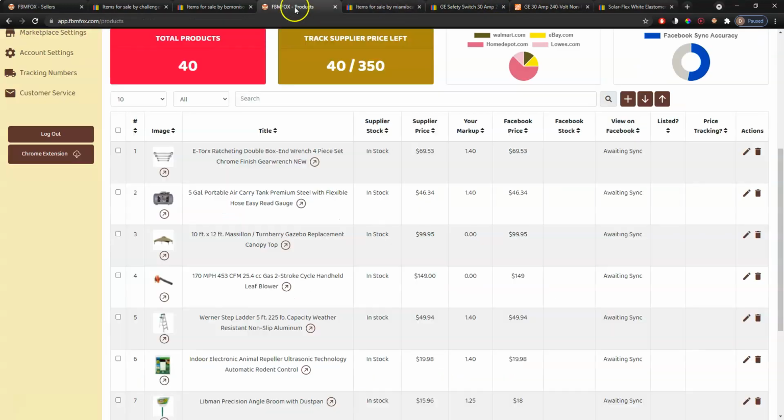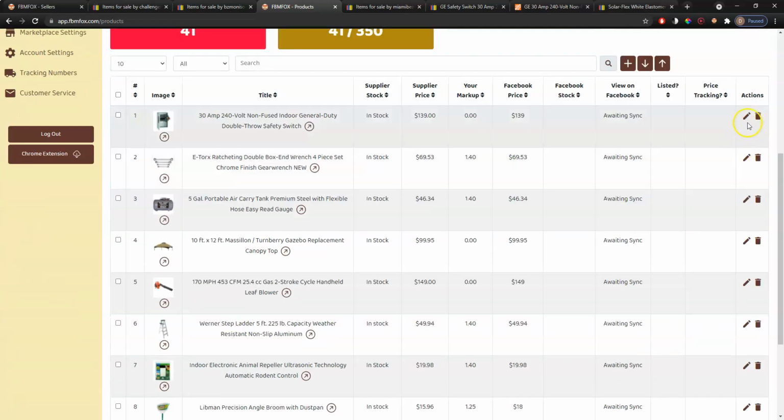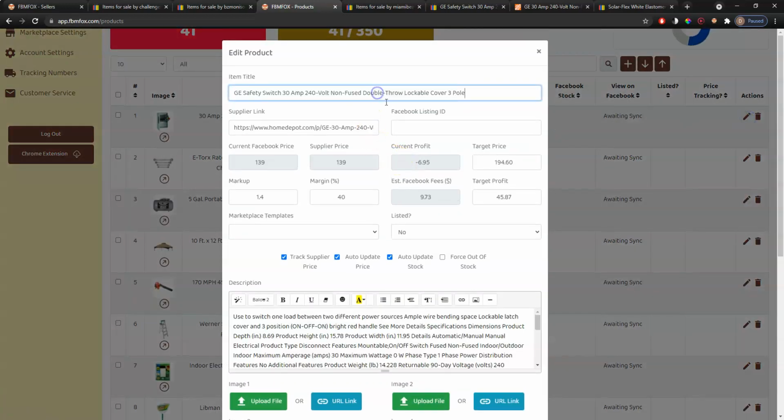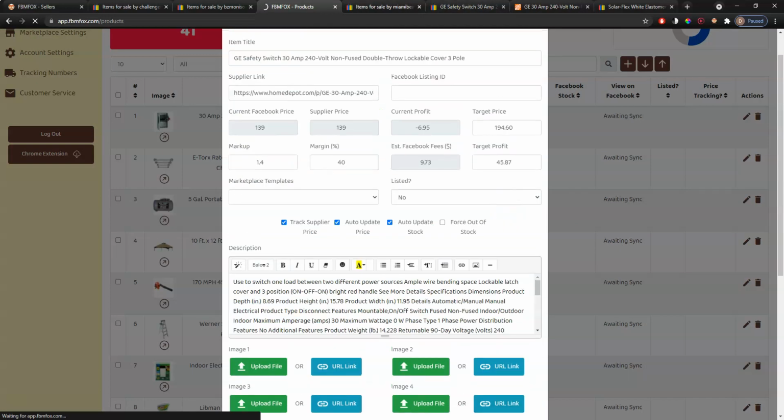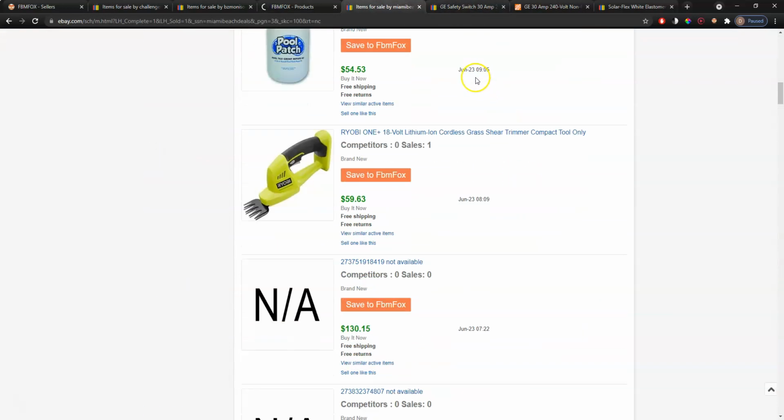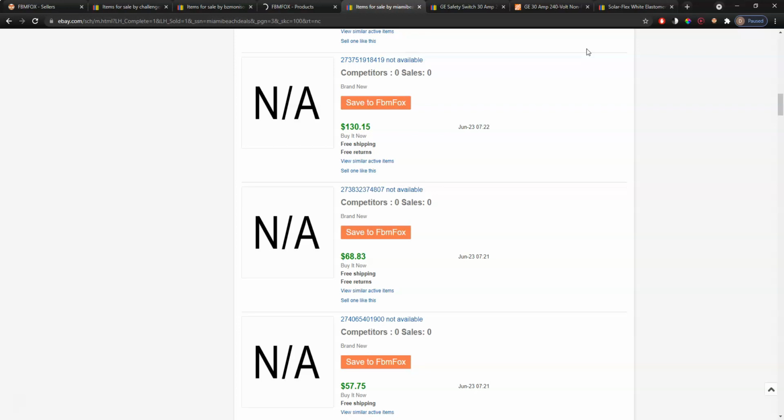Grab the title from eBay, refresh the products page so the new product loads in. And I'm going to adjust the title real quick. Now once that's done, let's see our newest search results.